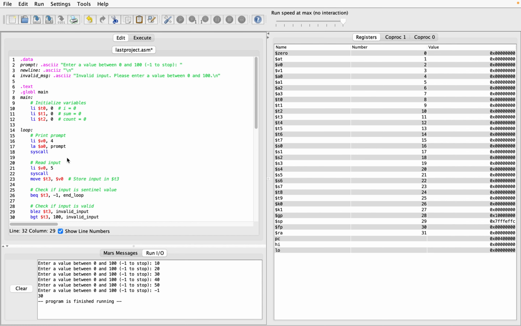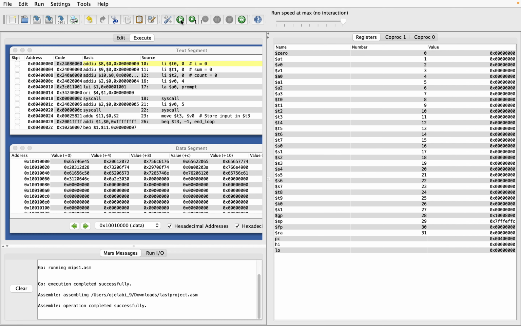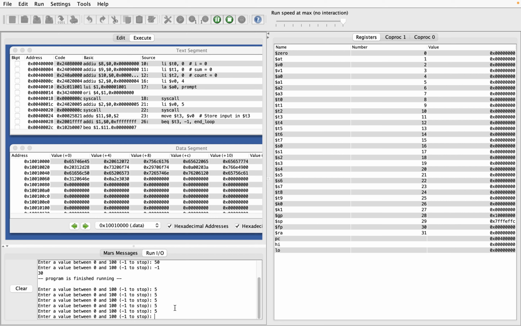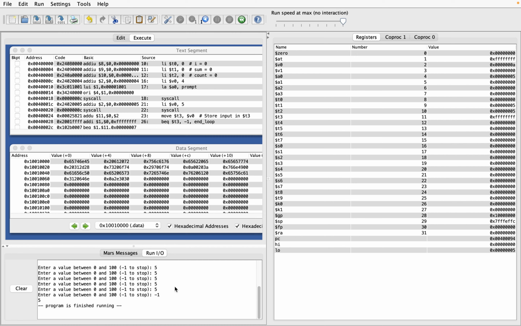Now, just to show our program, we're gonna hit save, and then we're gonna hit assemble, and then we are going to run this program. You can already see some of the inputs that I have up here. But yeah, we're going to enter a value. Let's start with 5, 5, 5, 5, 5. So if this runs correctly, we should get back an output of 5, which is what we get.